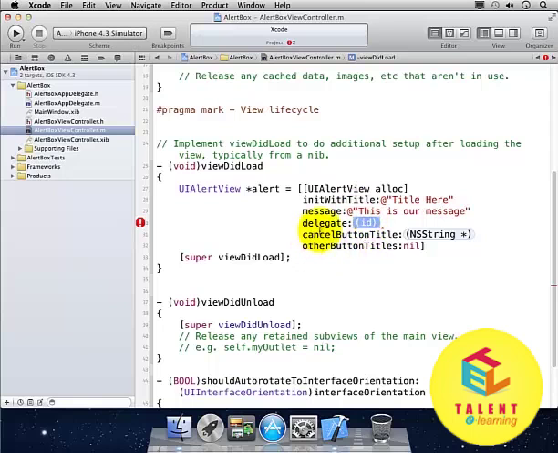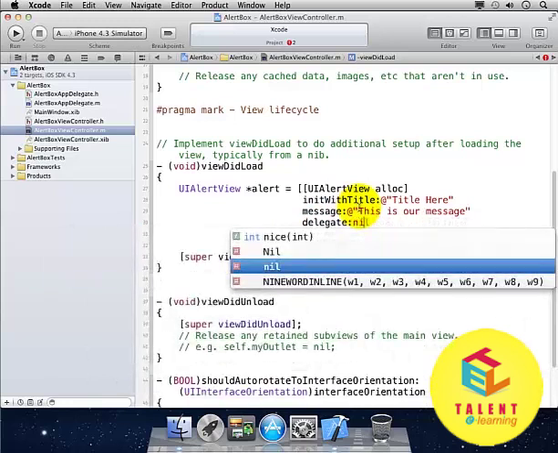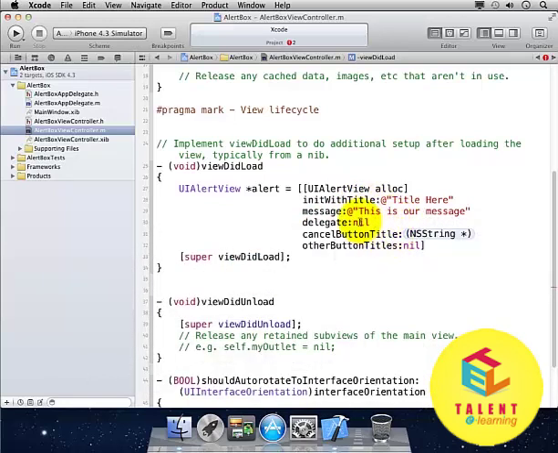Next is delegate. If we want to do some fancy stuff, like if we are having more than one button in our message box, we need this. But right now we don't need that, so we will make it nil. Just as we did this other button titles nil, we'll need the delegate as well. And the cancel button title will be okay.